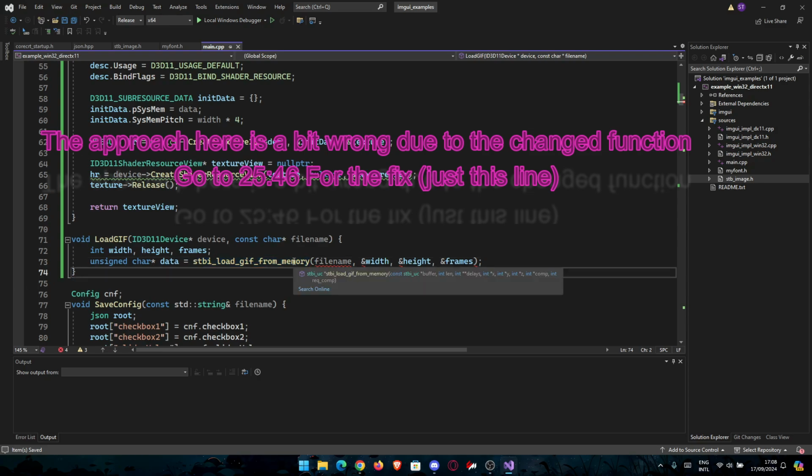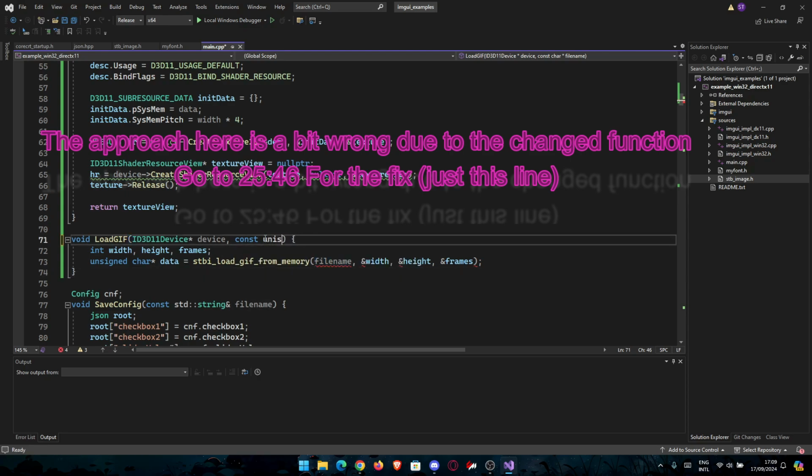Alright, so when we use load gif from memory, we're gonna change a few things. So in the function, we don't need file name anymore. We're gonna use constant unsigned char here, gif data, and we're also gonna need a size_t gif_size. After that, should be alright.